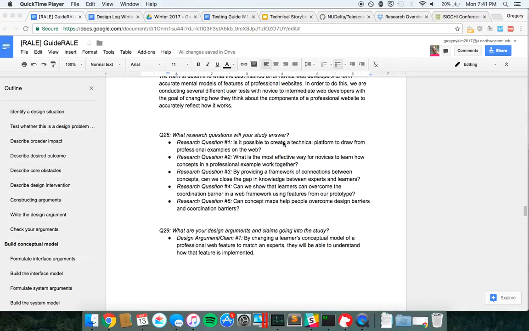So, picking up from last quarter, we're still exploring the same problem space. We're trying to bridge the gap between novice and intermediate web developers and professional developers. And we're trying to do this by using the web as the resource for building learning exercises and scaffolds for these learners. So in this space, there are research questions that we've been exploring. Here are some of them.